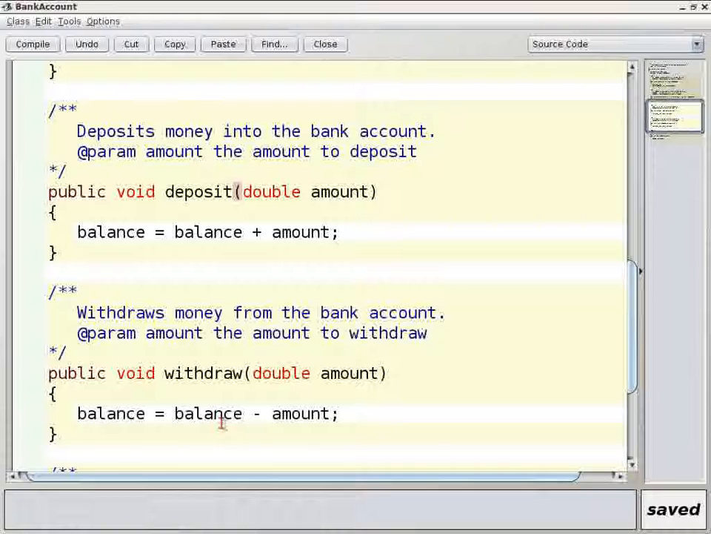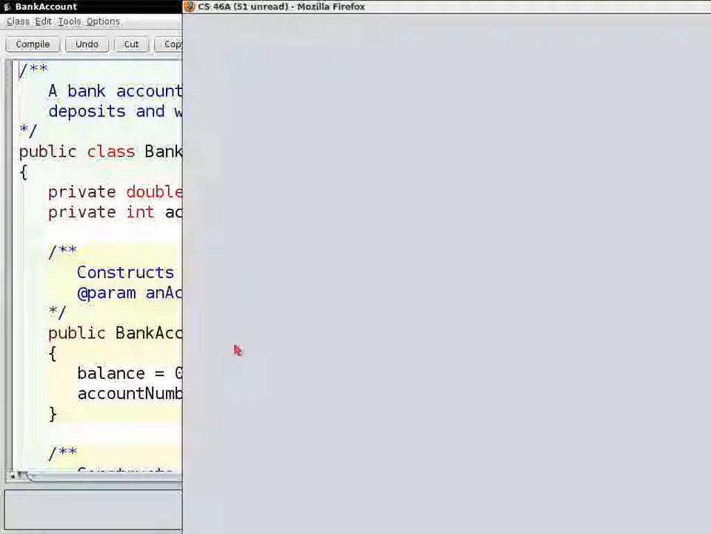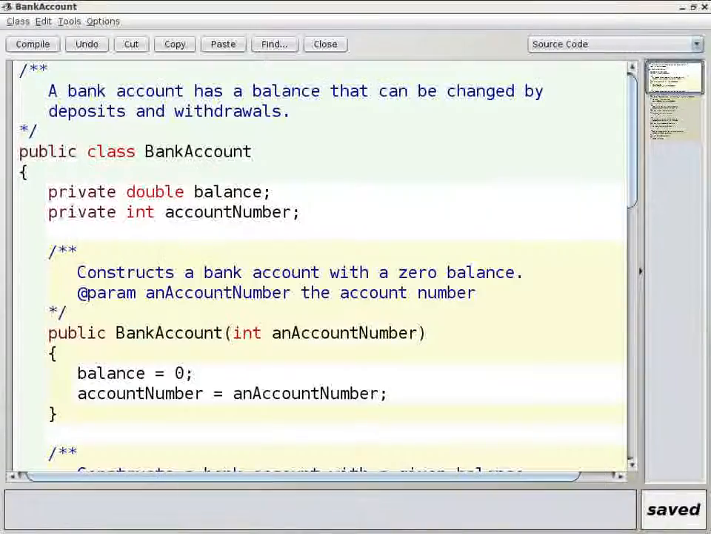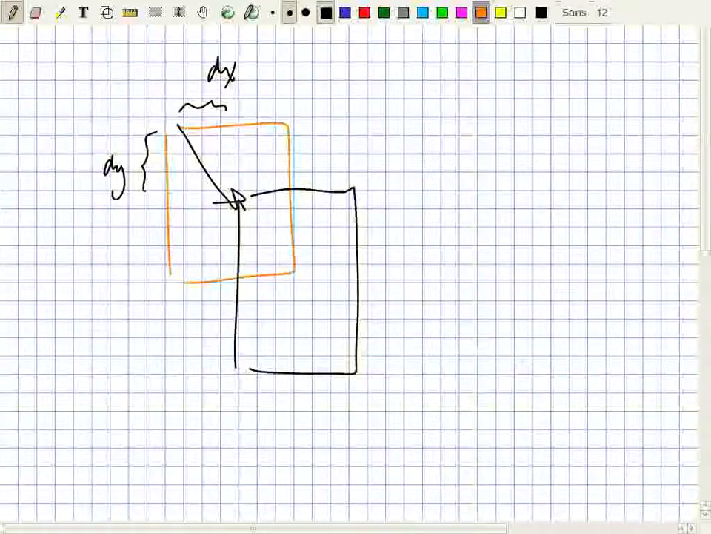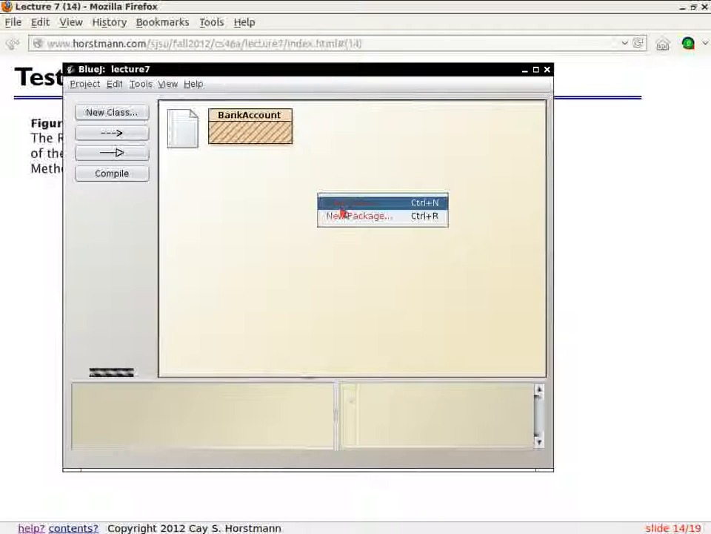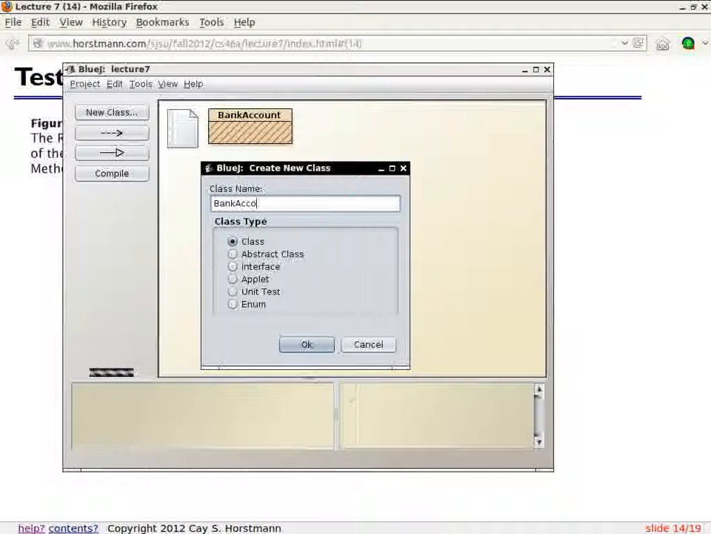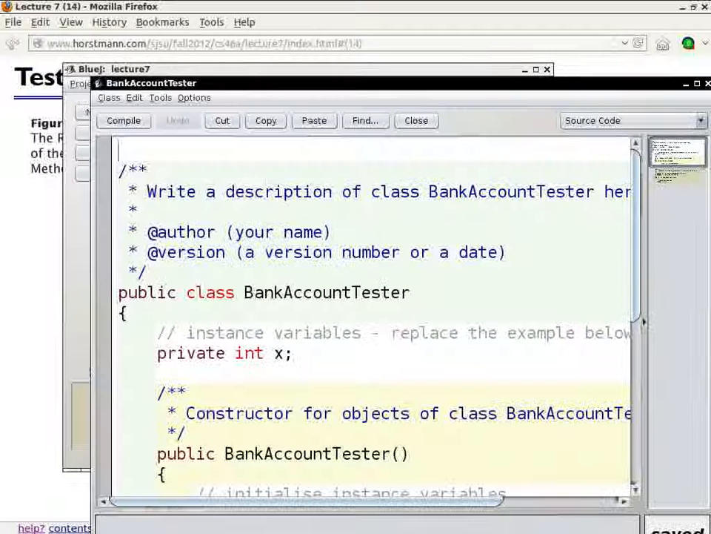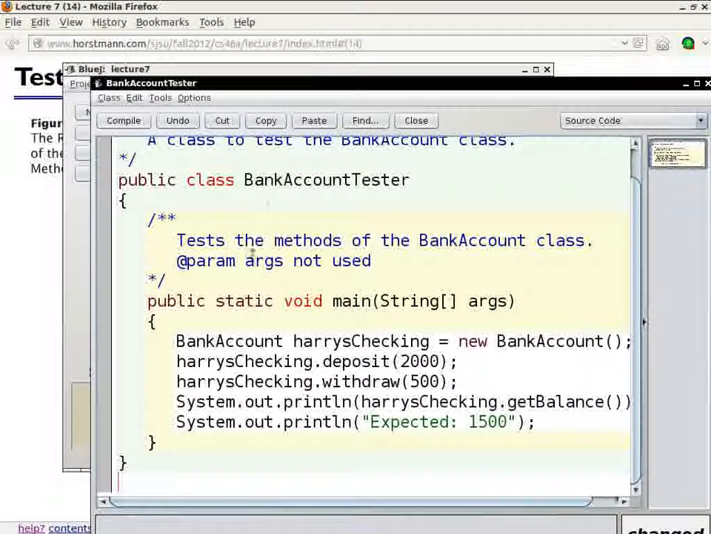So for the bank account tester, let me just put this together real quick here. That's in the book. And it's a much easier example from things that you've seen in a more complicated way. So the tester makes a bank account, exercises some methods. We deposit 2,000, we withdraw 500. So we're seeing how much do we have now. We expect to have 1,500, and so that's what we say.